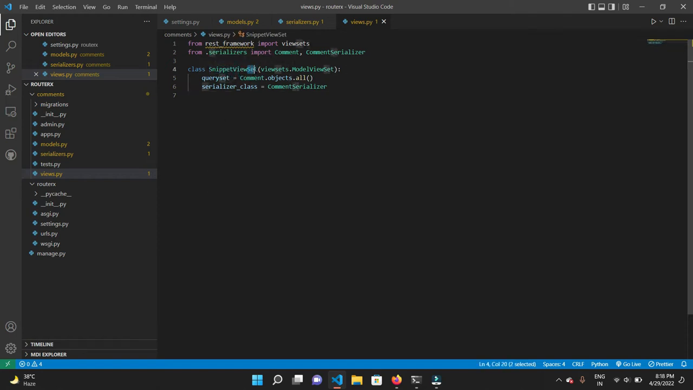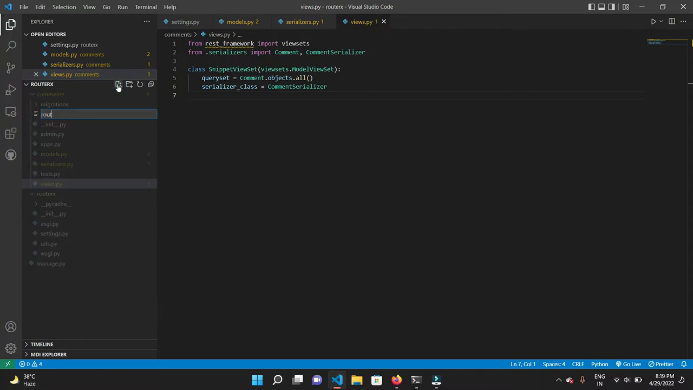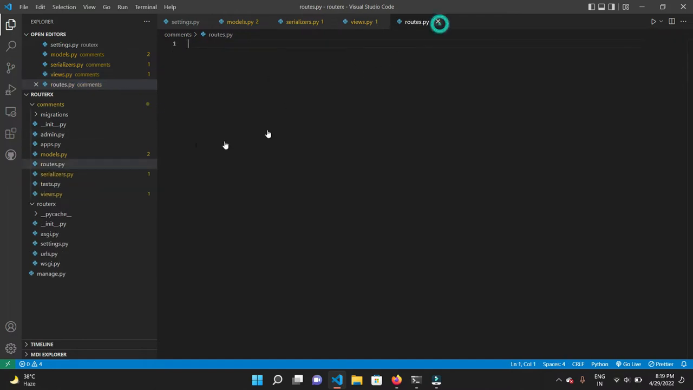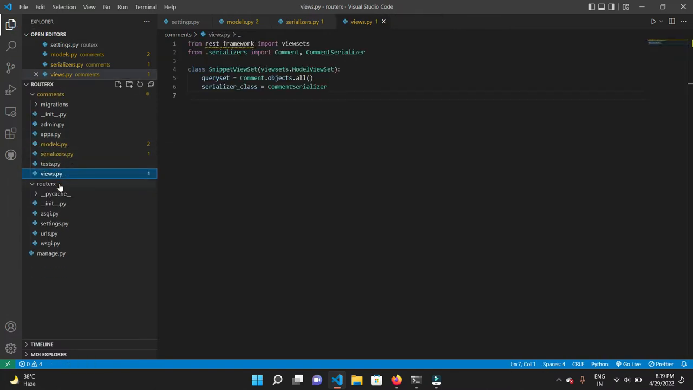I'm saying ViewSet rather than just a view because it contains multiple views that can be used instead of a single view. So now what is left is that we create a router. Let's make it routes.py. It's not necessary for me to use routes.py, so we have not created it. It is not required, but I just use it. The best practice is to add that in the urls.py. So let's create our urls.py instead.